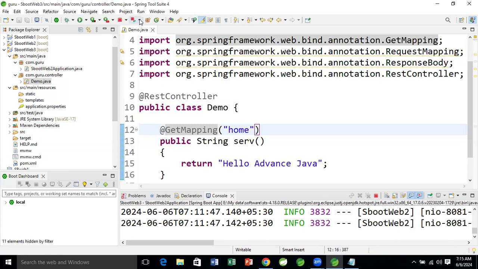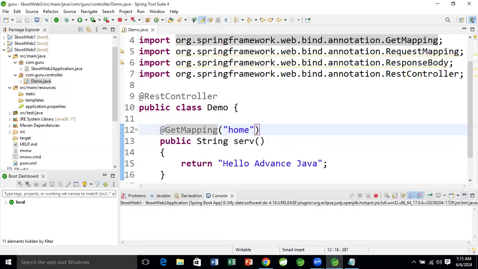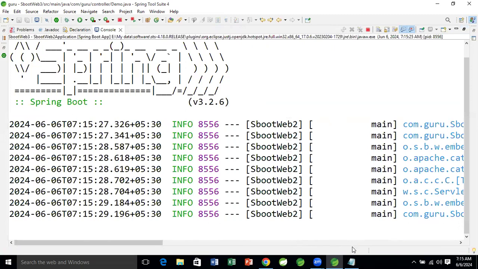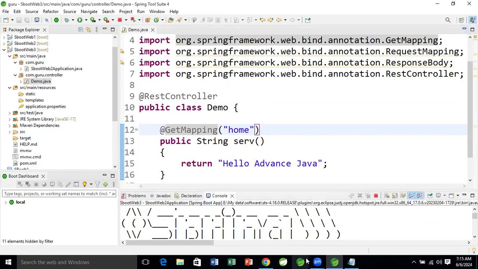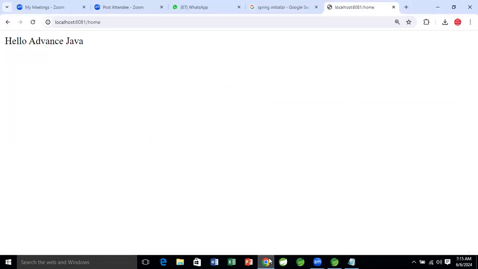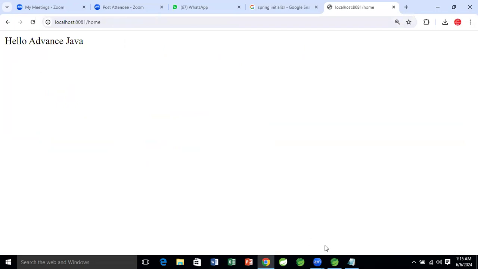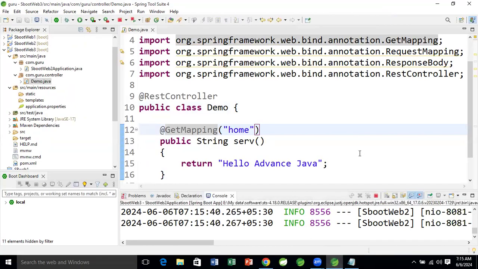Okay. Now I'm going to execute it. Now I'm going to execute it. We can perform the same operation through this get family. Okay.